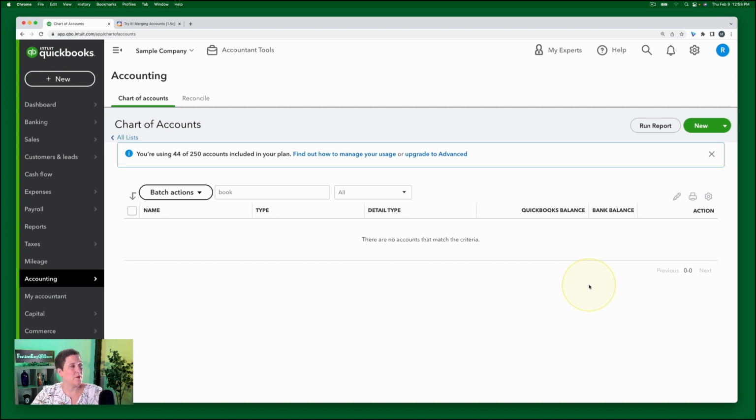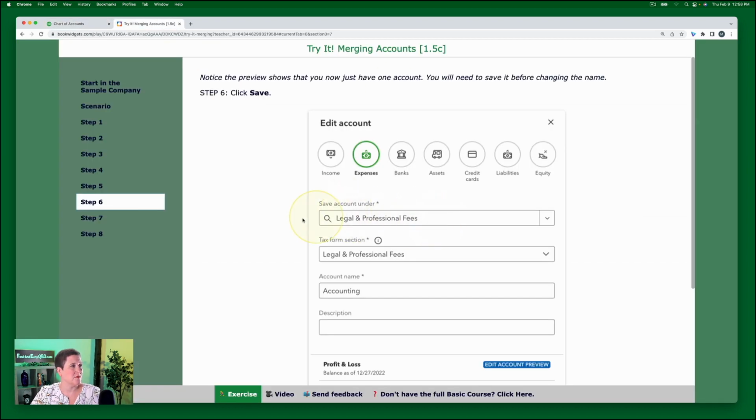And notice that when I return, it says, whoa, there are no accounts that match the criteria. That's because it still thinks that I'm looking for the bookkeeper one right here. And I got rid of that account. I merged it into accounting. So we're going to have to clear this. Let's see what our exercise tells us to do. We've just clicked step six.